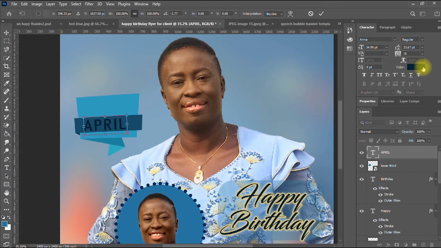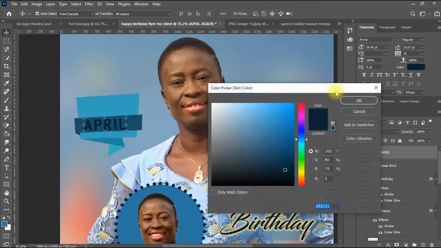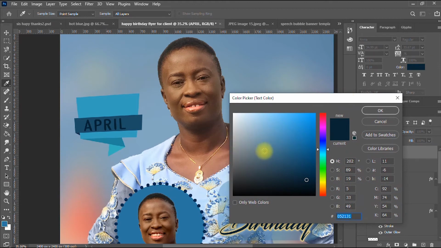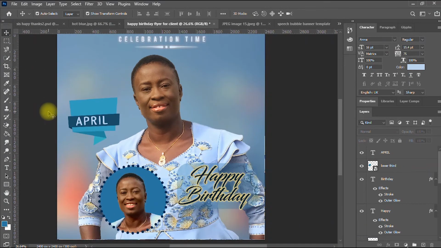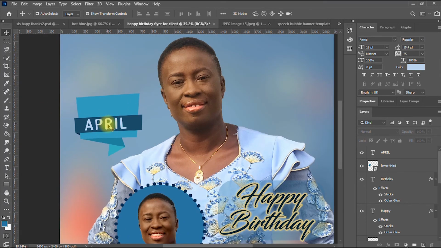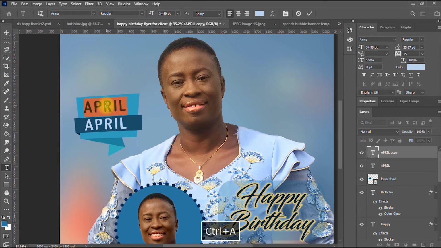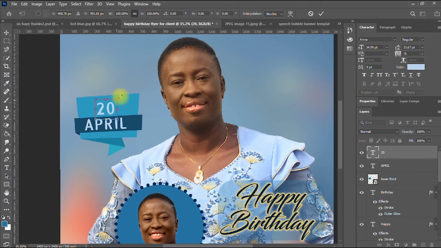Then I can change the font color to a lighter color that will be visible on that background. I think something like this is cool. All right, this is okay. April. Then I duplicate this yet again by holding Alt on the keyboard, click and drag this 20th. So I change this to 20th, like so.